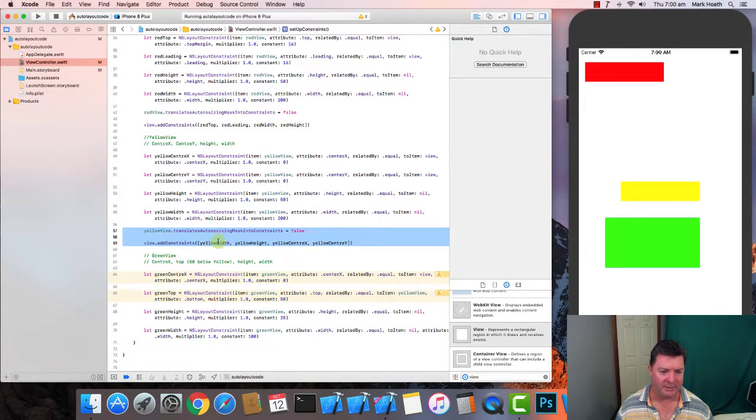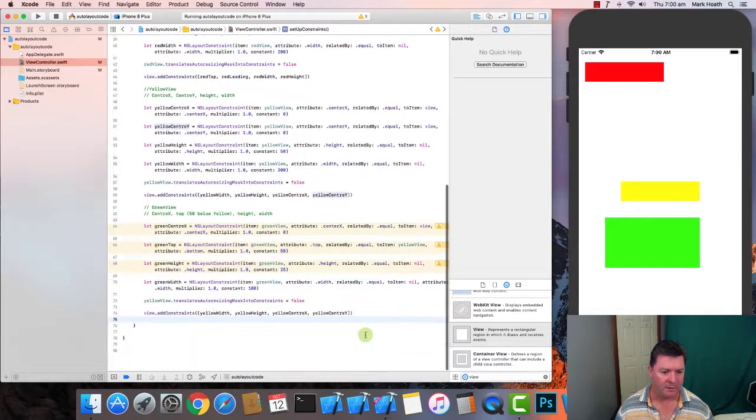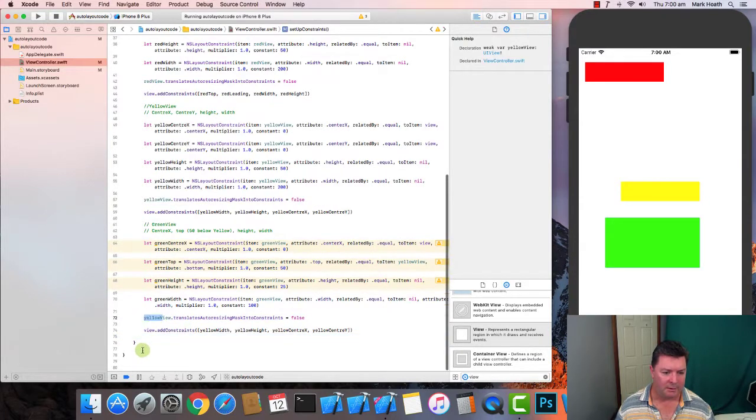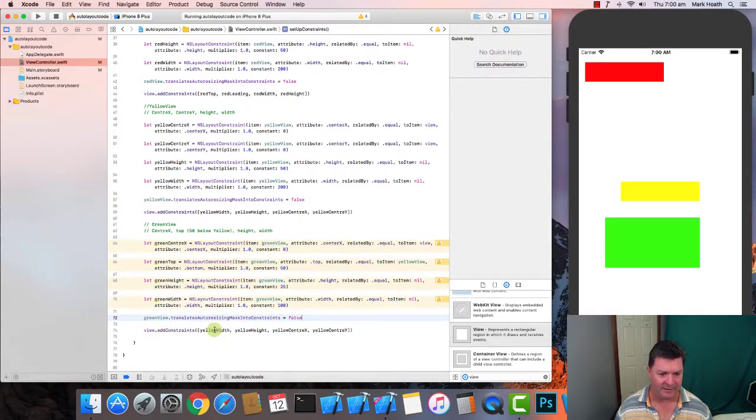And then we need to do these two things. Green view dot translatesAutoresizingMaskIntoConstraints equals false. And the view dot add constraints, we want to add the green width, the green height, the green center X, and the green top.